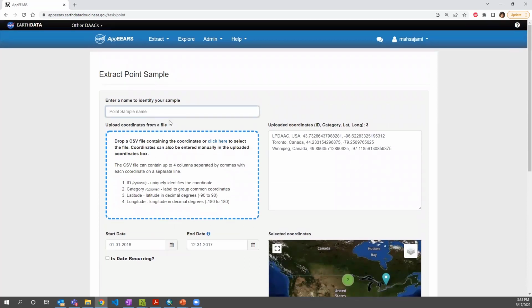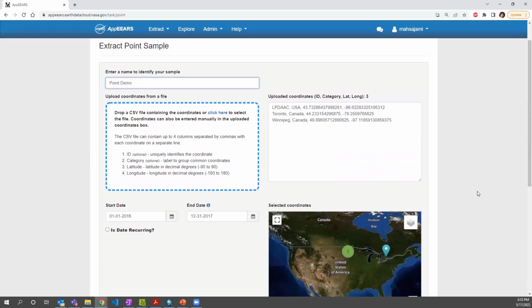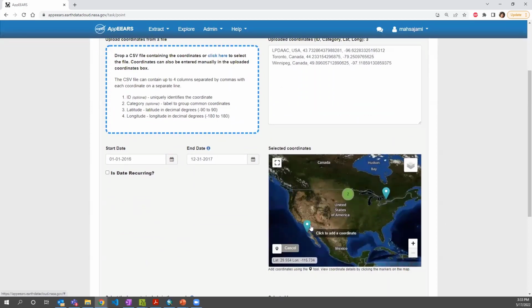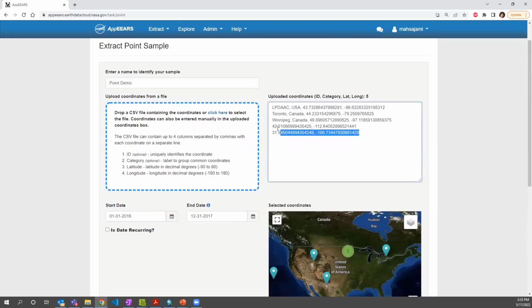Again, you will need to provide a name for your request. And in terms of the spatial subset, you can either use this little map to add points. You can add your coordinates directly here in this box, or you can modify them. You can add an ID or category for your latitude and longitude coordinates. Alternatively, you can also upload a CSV file that includes the latitude and longitude coordinates for your point locations in this box on the left.